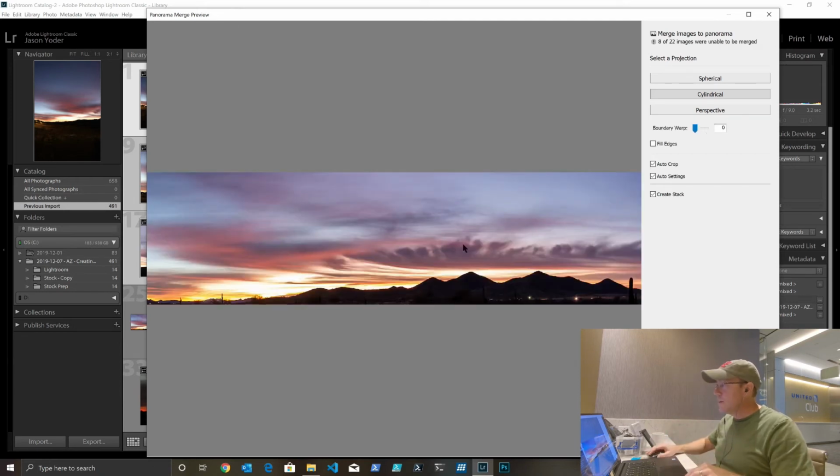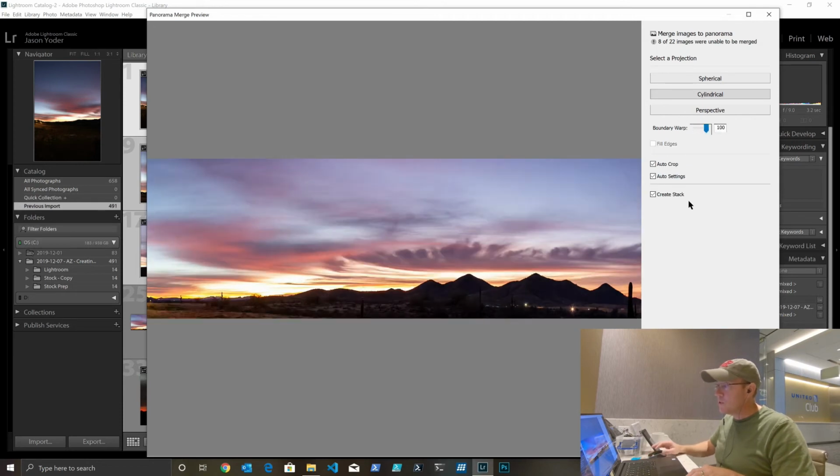Alright, so if this horizon looked like it was maybe warped in any way, in this case it's not because we did a real good job at setting up the camera in the field, I could use the boundary warp to kind of change up the perspective just a little bit to see if I can get a nice flat horizon. So I happen to like this projection because I do have a little bit more of the ground.